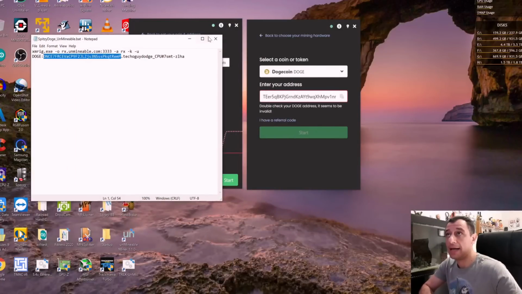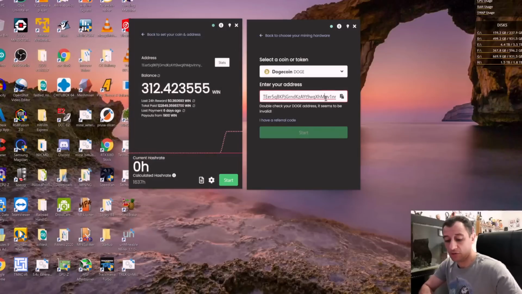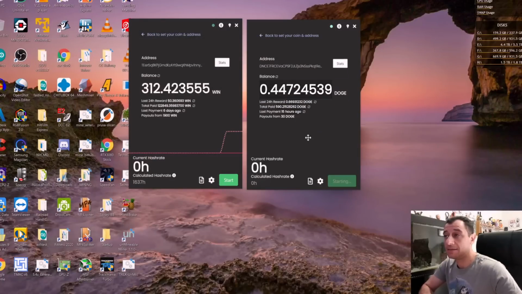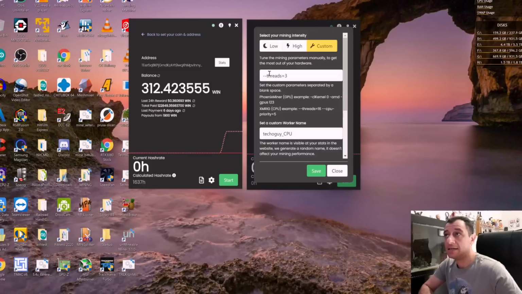I'm going to copy my address, and I'm just going to copy it right there. If I click on start, I'm going to stop this session as well, just to show you that the settings are the same. So I'm going to go to settings, --threads=3, custom is selected here, and my worker name is Techo Guy CPU.